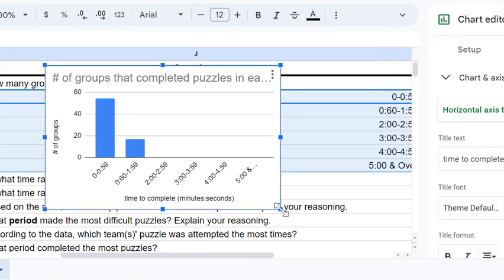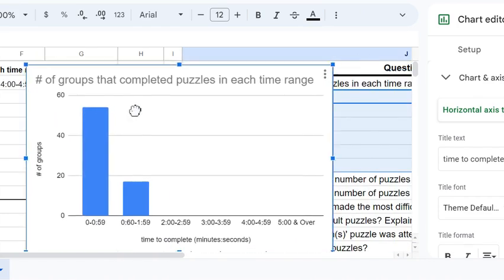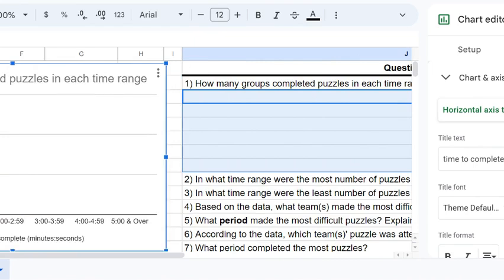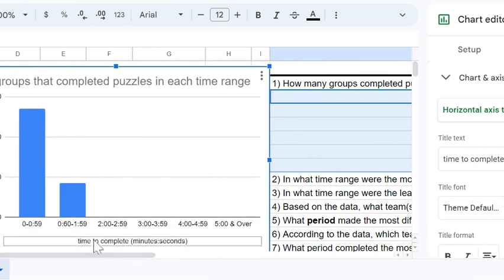I'm going to go ahead and make it bigger for you. You guys can do this, and you can move it around wherever you want on your page as long as it's not covering your questions. And now that I made it bigger, you can see all of our titles and labels show up nicely.